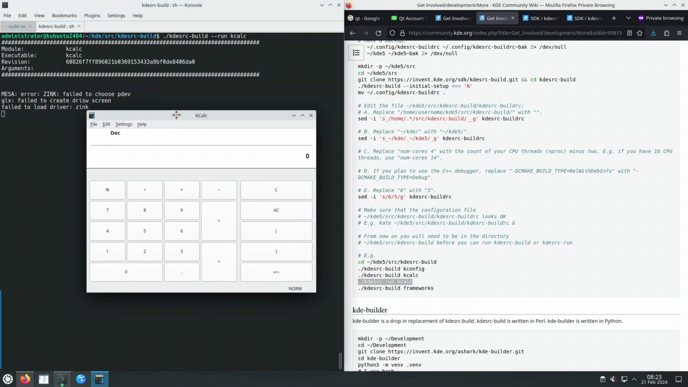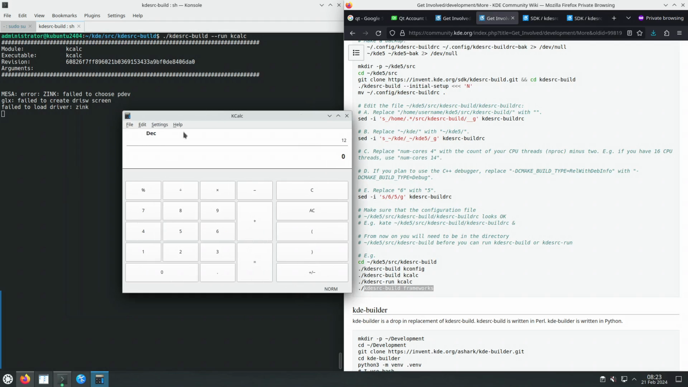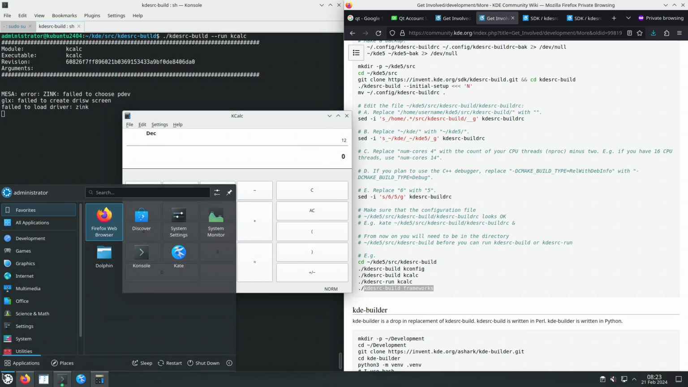Okay, this is how kcalc looks like. We have successfully built 23 KDE git repositories. The next one would be to compile the KDE Frameworks version 6, and then Plasma integration such that the theme of kcalc is correct.